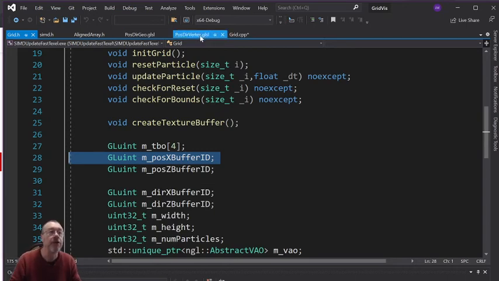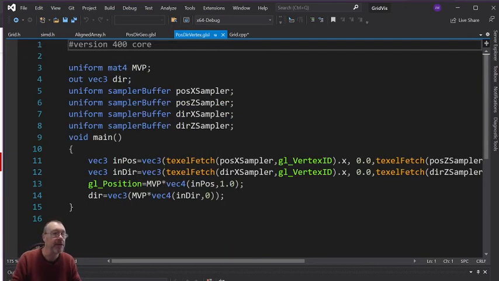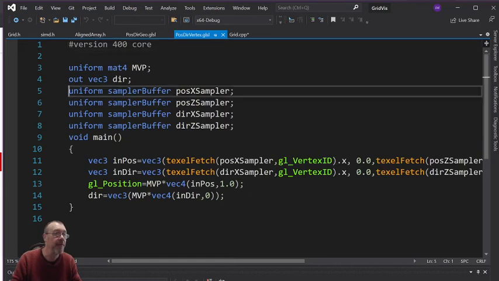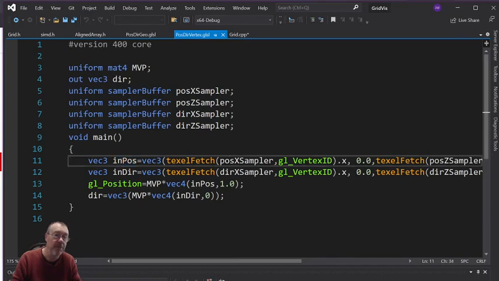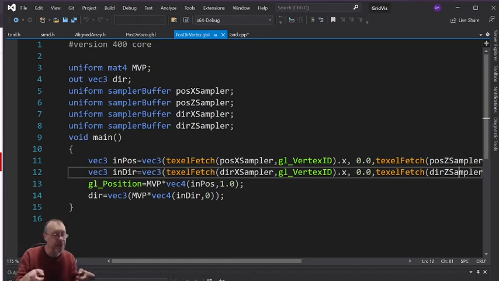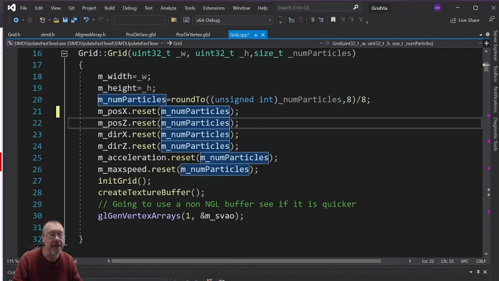And if we have a look at the vertex shader now, you can see that I've got 4 samplers. So I'm basically going to have a buffer for the X's and a buffer for the Z's in both of them, and I construct my input position by texel fetching the X sampler, the Z sampler, and the other two samplers. The reason I've done this is because I'm creating my texture buffers now, I can actually directly blit the SIMD values to it, as we'll have a quick look at next.